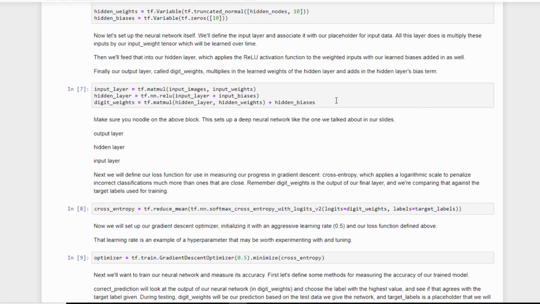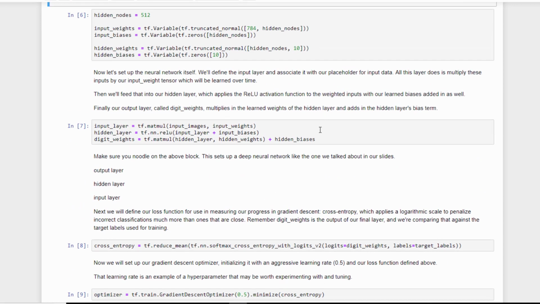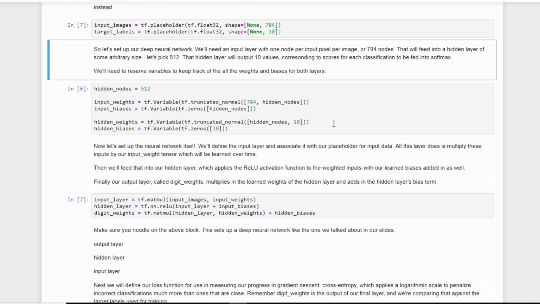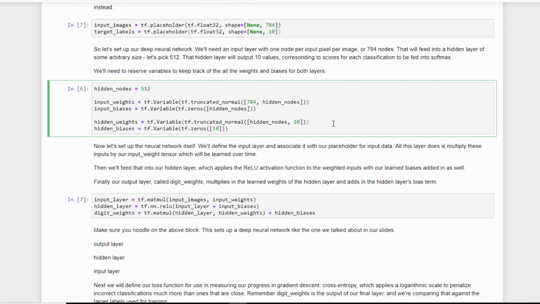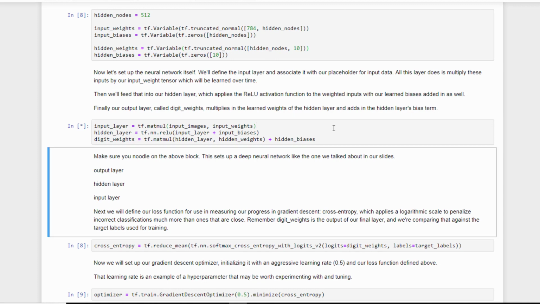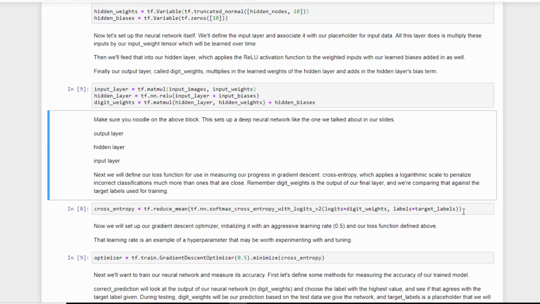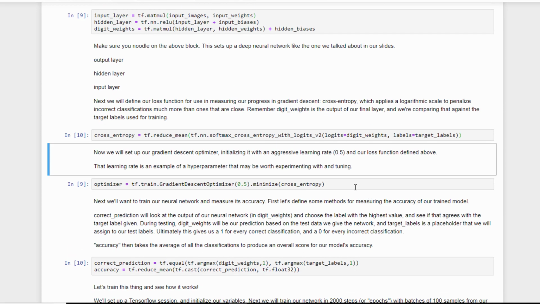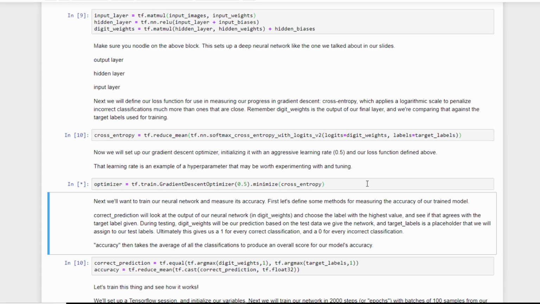Now, before I forget, let's go ahead and run these. Starting up here, run that block, and we'll run this block to actually set up the topology of our network. Click in here and Shift-Enter to set up our loss function, and Shift-Enter in here to define our optimizer.